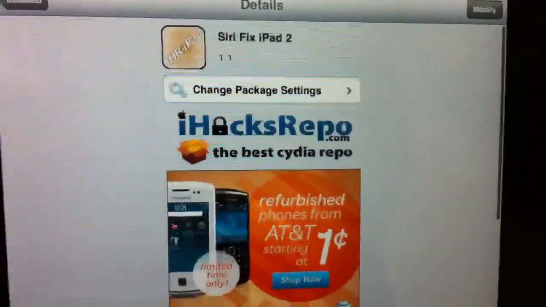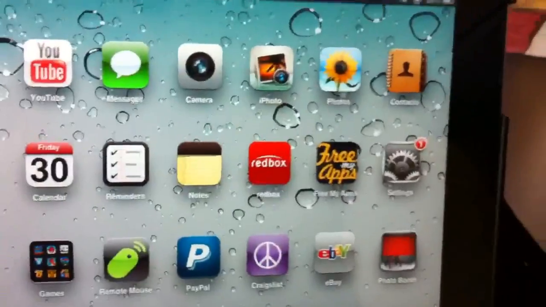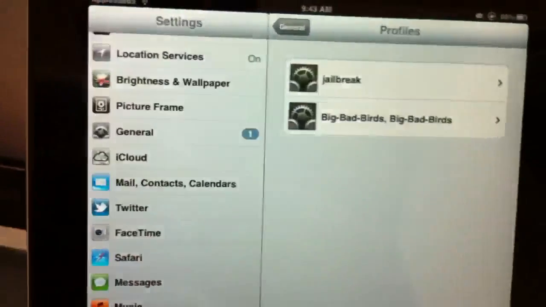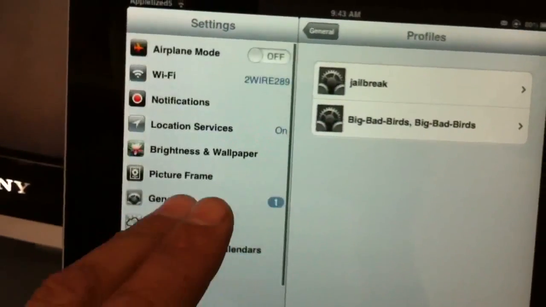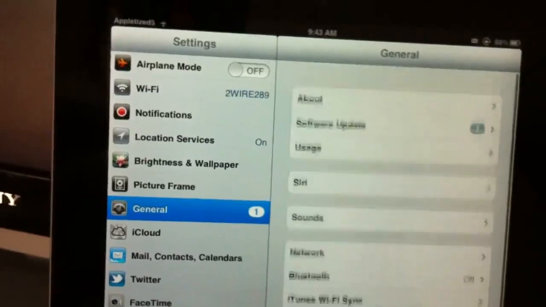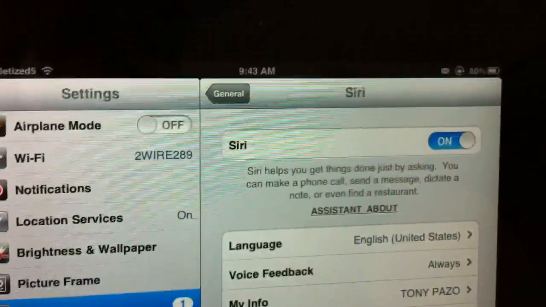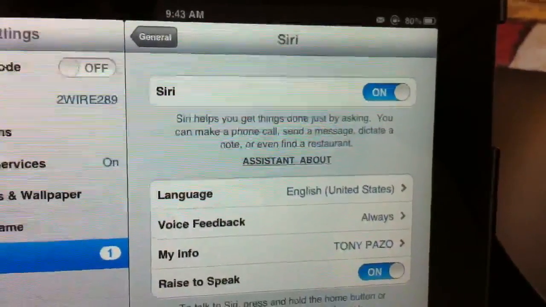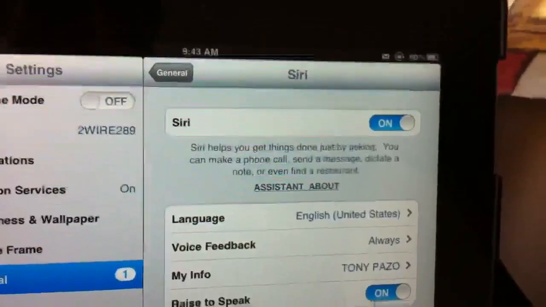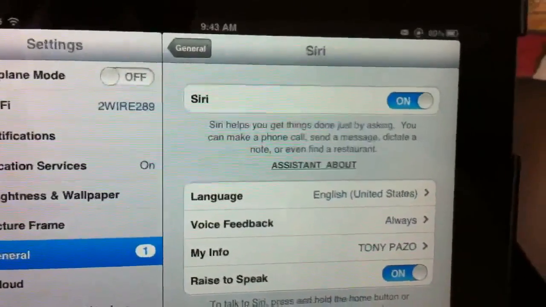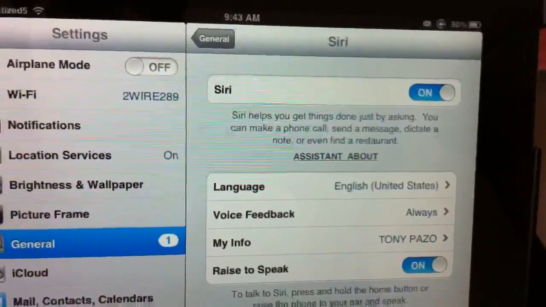And then what you want to do, after you have it installed, you reboot it and all that good stuff, you want to go to Siri. You want to make sure it's turned on. And after it's turned on, I did this by these steps in these orders.